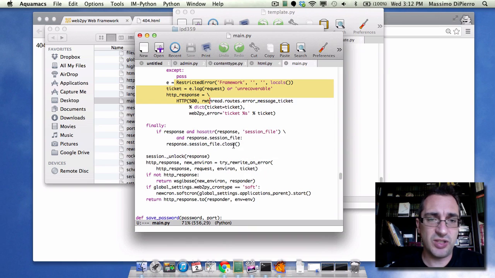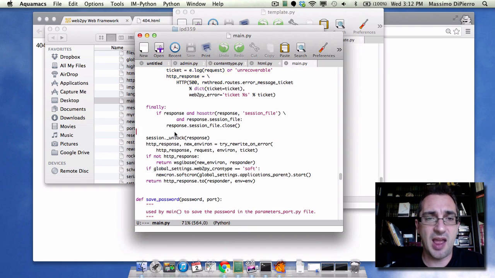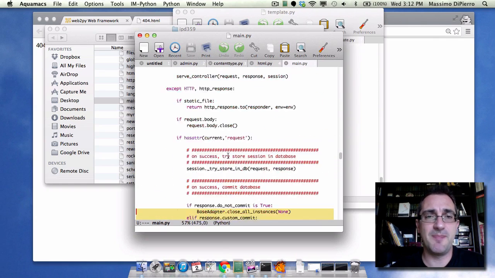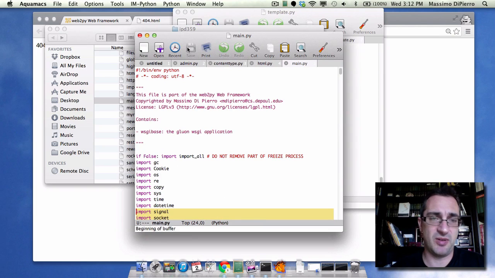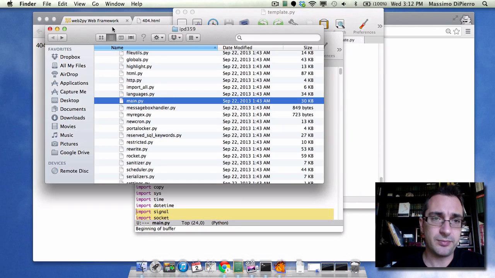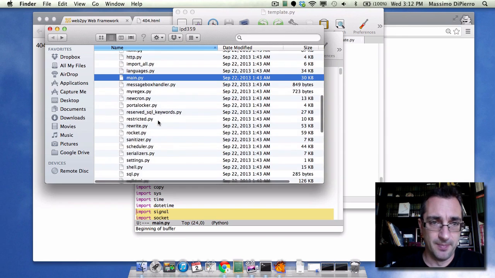Finally, make sure you close every file that you may have opened and just send whatever you have so far to the client. So this is the basic WSGI application. Almost everything is in there. So let's see what else we have.